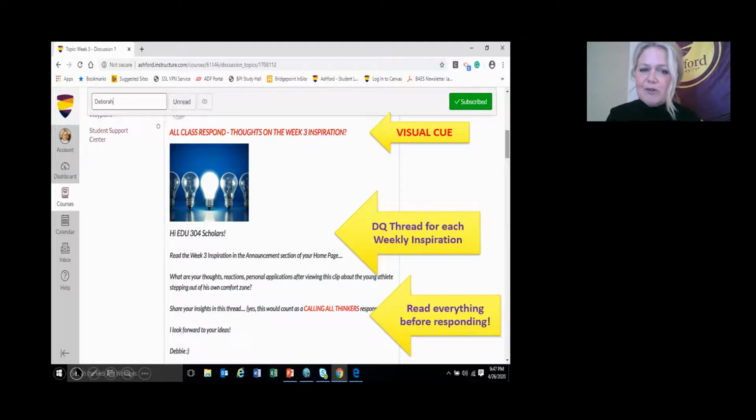So notice the visual cue at the top. All class respond, thoughts on the week 3 inspiration. I have one of these for every week of the course. So there they have the visual cue. Then they have the instruction. Don't forget, they're supposed to do something in the announcement, view a resource, read an article. And then they are also encouraged, this probably isn't the best example because I don't see it in my verbiage, but typically I will say to them, read everything before you respond.